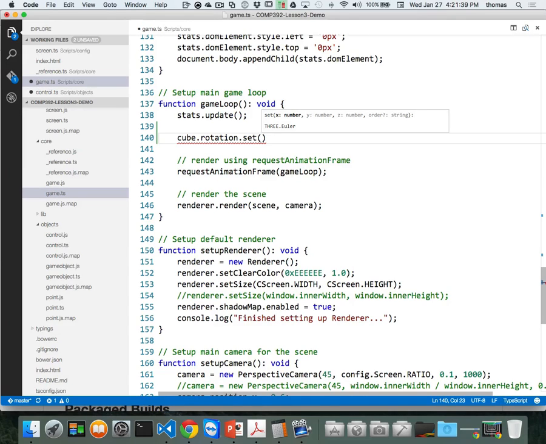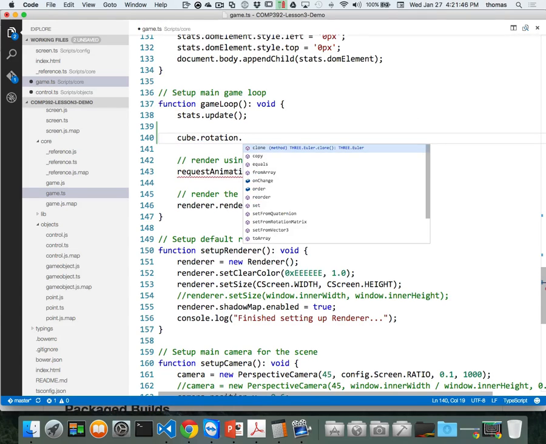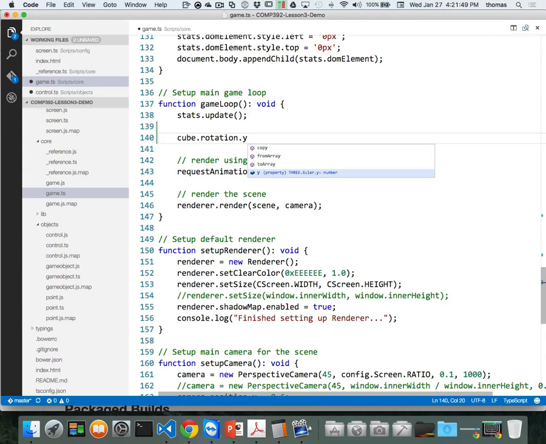I can use the setter, so I can set the rotation to whatever I want. Or I can use the actual y value, which is okay too. And I can say plus equals, and then attach it to my control, which is control dot rotation speed. I can actually change that rotation speed around. Is that enough to change the rotation for just my cube in one axis? Should that work? Well, let's check it out and see if we get an error.